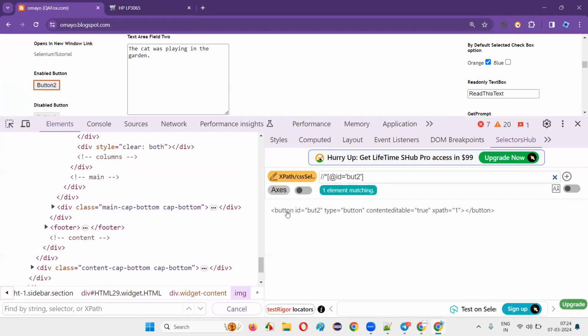Yeah, it is a button tag having the ID as BUT2, but here I have not mentioned the button tag. I mentioned asterisk. Asterisk means it can be any tag, but it should have the ID attribute, and it should be BUT2.